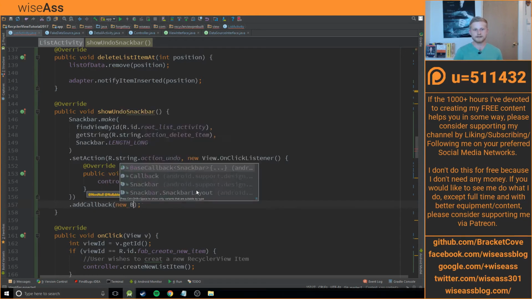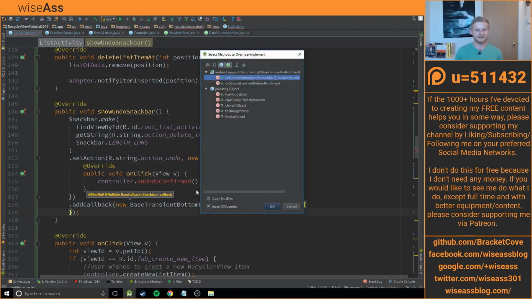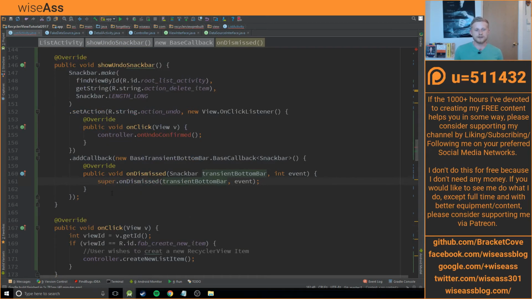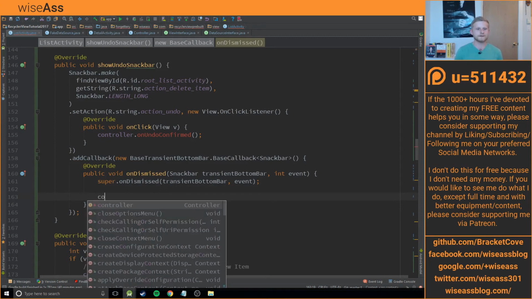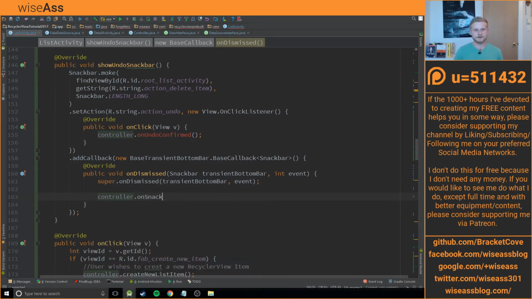So new BaseTransientBottomBar.Callback, and this is a mouthful. And I only want onDismissed highlighted here. That's all I need. And so this is a big fancy way of saying, okay, when the snack bar disappears, we're going to say to the controller, hey, the snack bar's gone. There's literally no way the user can undo the action. We're going to assume they're okay with the thing being deleted. And so we're going to add another method to the controller, which is onSnackbarTimeout.